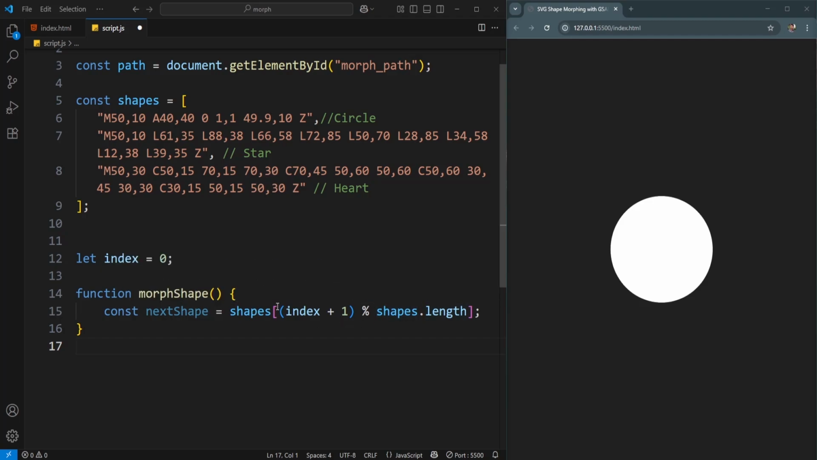And suppose the index value is 2, and if I add 1 to it, then it becomes 3. And if I take the remainder, it's going to return 0. So it's going to go back to the first shape again. I don't want to be so technical, I just want to explain what's going on here.